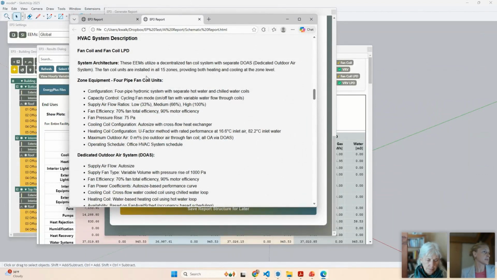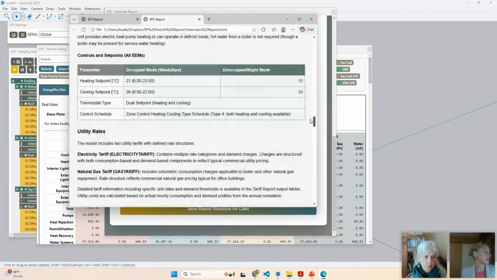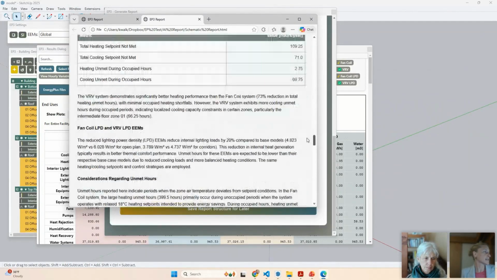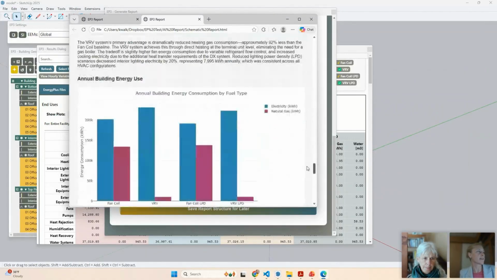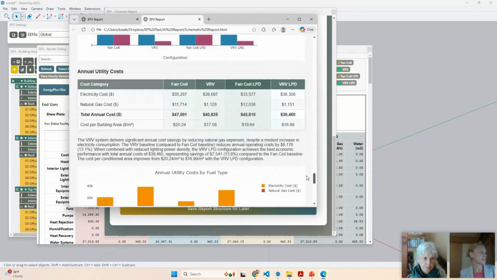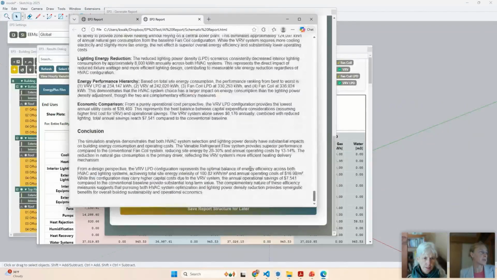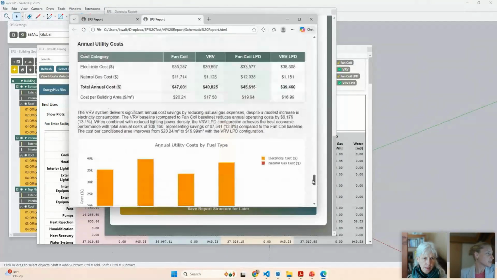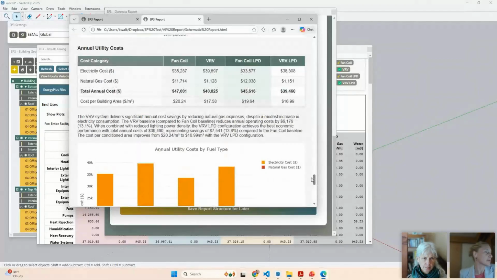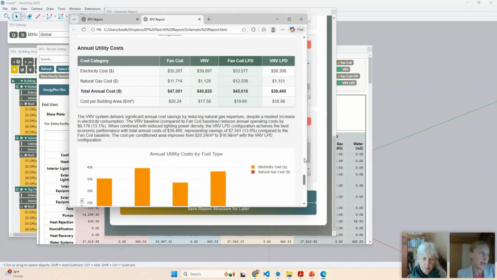HVAC system description, utility rates, unmet hours, site and source energy, and it's giving us a graph of building utility use and also cost down here. So it's pretty complete. If you go through, you can find some little places where maybe it was a little bit lazy or some minor changes that need to be made. But this is a huge step up to kind of have a first draft of your reports.